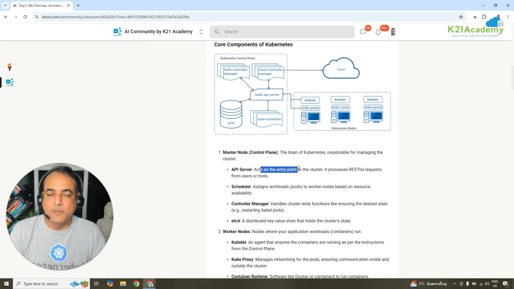So it's the first entry point to Kubernetes from a management, administration, and deployment point of view, and you do it through RESTful, which is a way of API connection. There is SOAP and REST. I'm not going to go deeper there, but just know that it processes the RESTful request. We'll see that when we fire a kubectl command on the Kubernetes cluster, it's going to hit the API server.